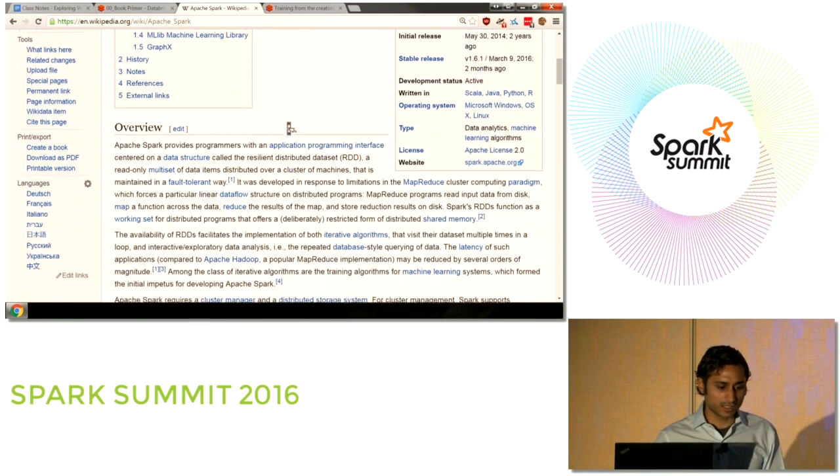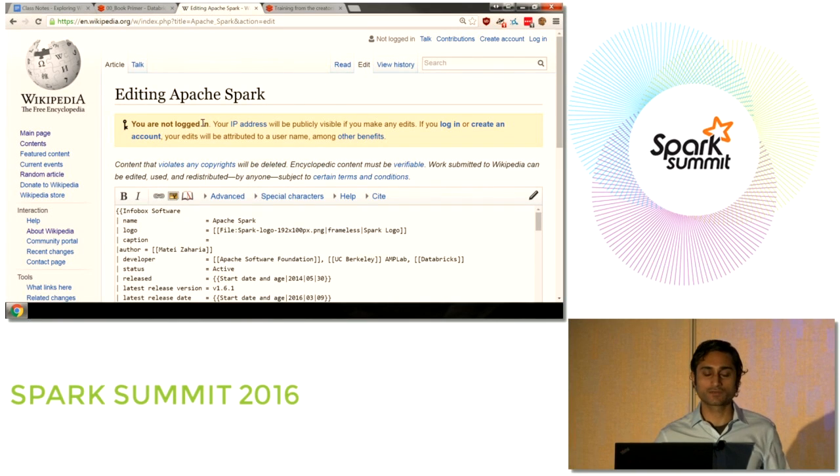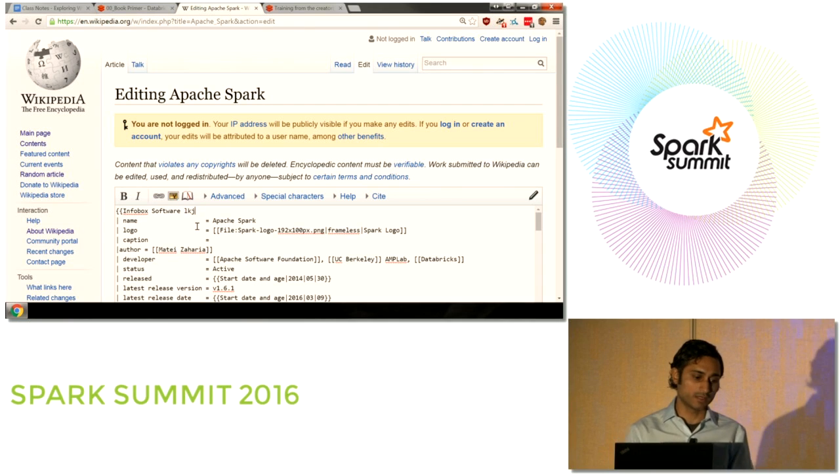This article is not in a locked status. So I can go to edit, and now it's going to say something different than before. Now it's saying you are not logged in. Your IP address will be publicly visible if you make any edits. However, if you log in or create an account, then your edit will be attributed to your username, and it won't show up with your IP address. So now I can actually edit this article, but I'm not going to make that kind of edit.